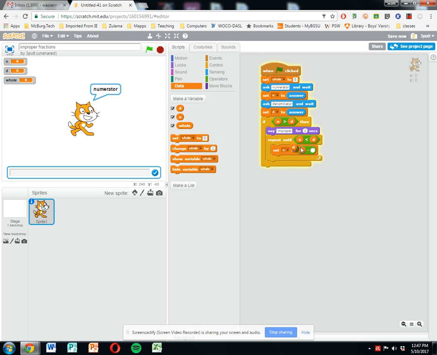Anytime I take the numerator and I subtract one denominator from it, that means I've taken a whole number out of it. So I'm just going to change whole number by 1, and I'm going to put it down here. Basically that'll do it. That repeat until loop will take the numerator and subtract the denominator, and then change the whole number by 1. And if it's still not less than, it'll just do it again.